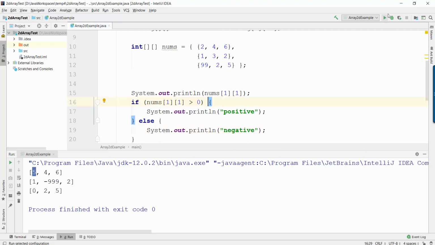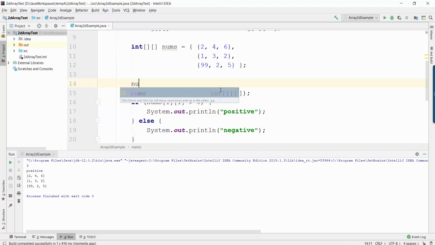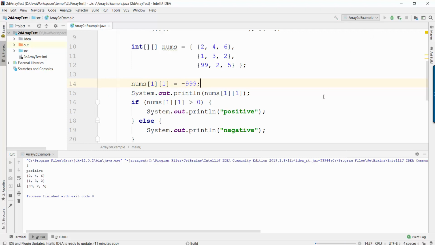So right now it should display as positive, and we can see that it displays 3 and positive. But if I was going to assign it a new value, nums[1][1] equals -999, and then run it again, now you can see that it displays -999, and it says negative, because when you have that expression, it will get the value out of the middle element, and then check it inside this if statement.